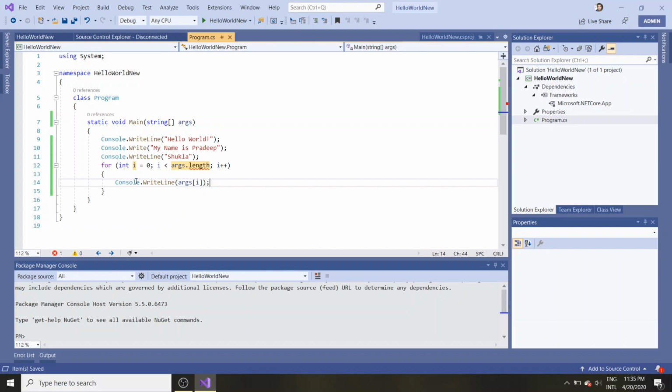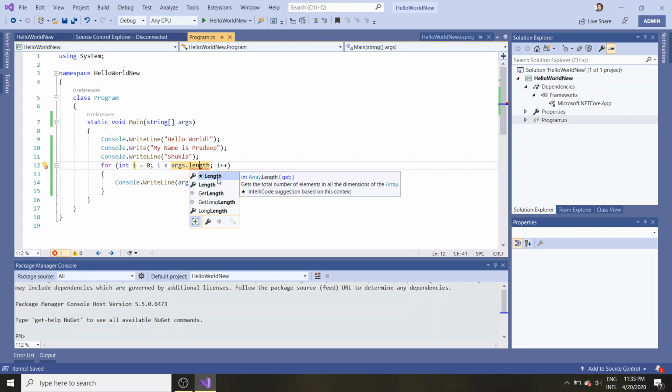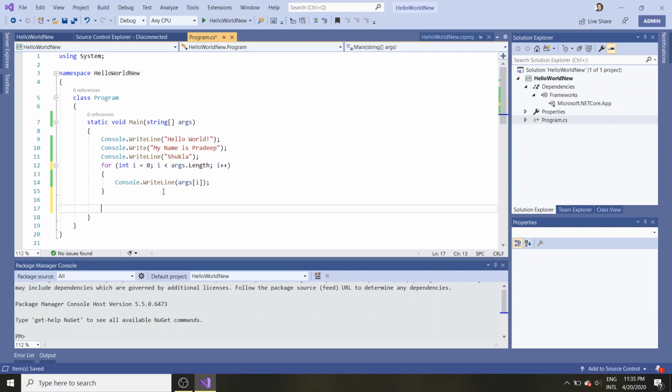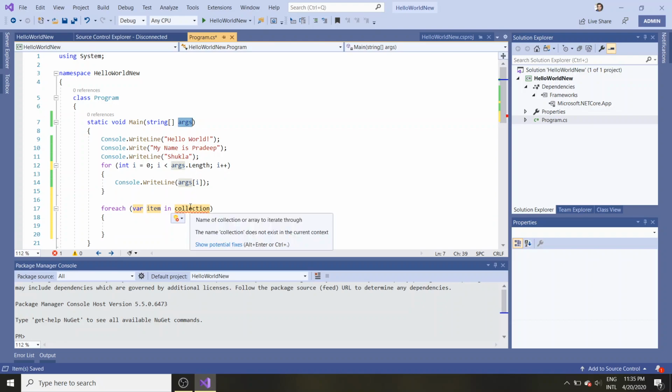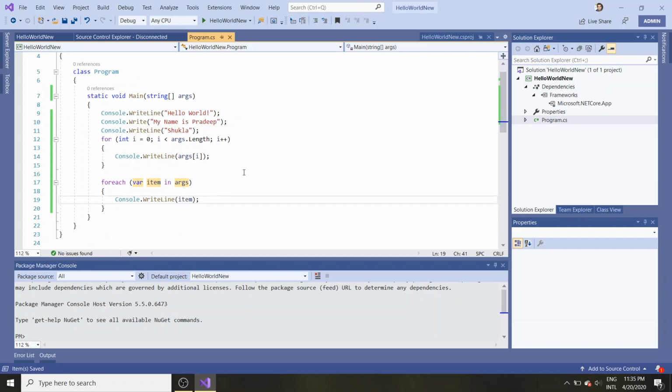The Length should be capital because it is used as a property. So all the property names start with a capital as per the .NET casing. You must be wondering, I have used a for loop, but at the same time I can even use a foreach loop, where item is in the collection, where the collection is nothing but args, and I can put Console.WriteLine and print the items. So it will print all those command line arguments twice, once from this loop and another time from this loop.